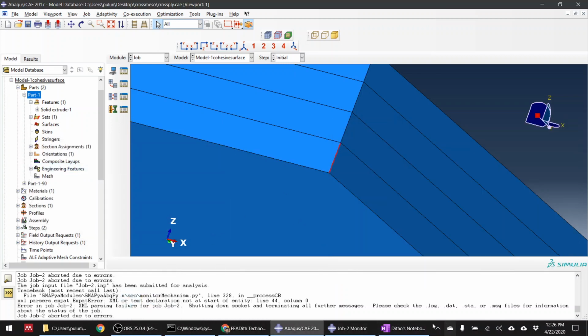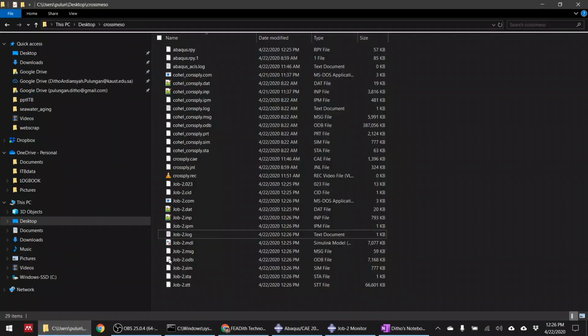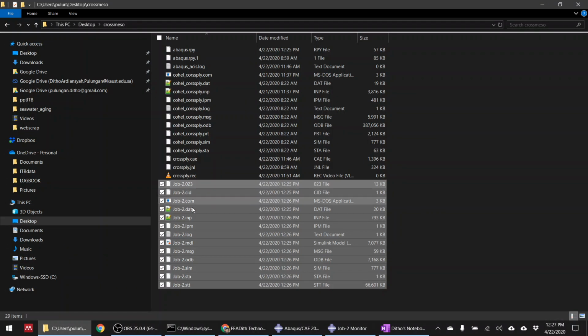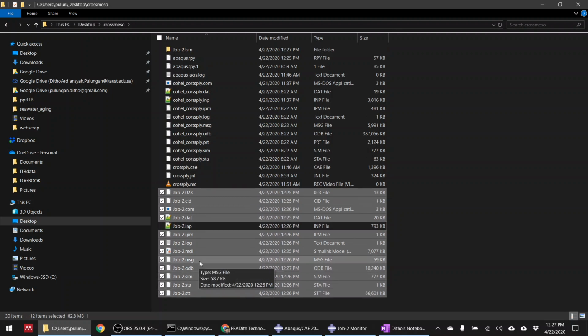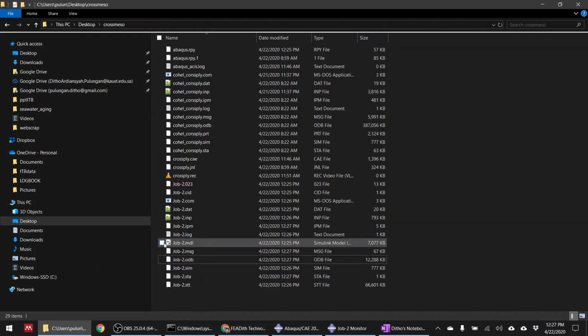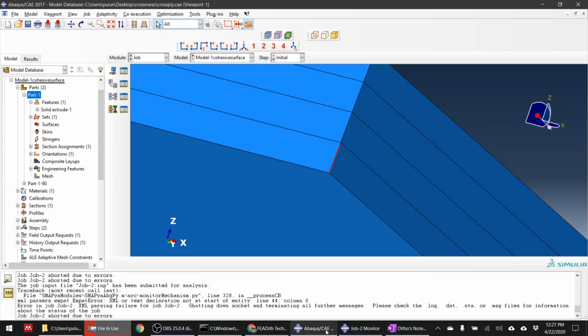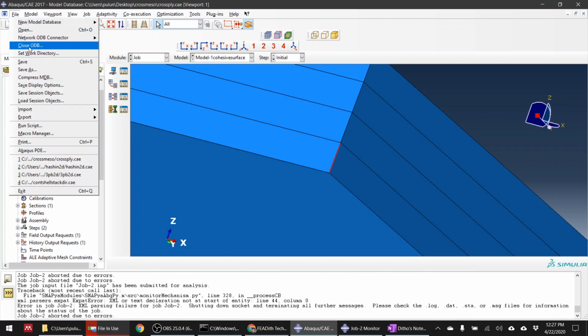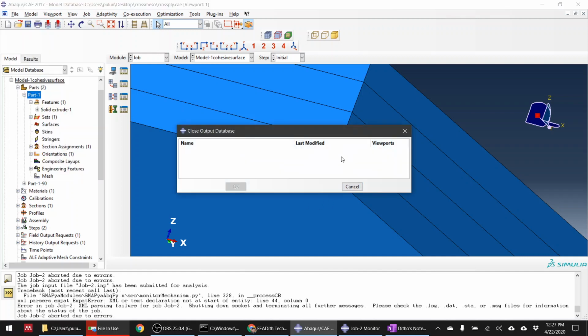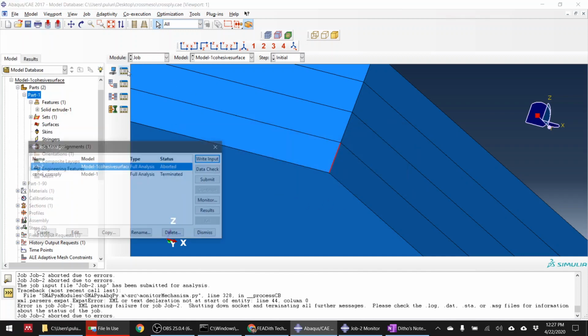So what you need to do is basically just delete everything except the input file. I think the input file. All right, right click and delete. I'm not sure I can delete everything. See, there's this ODB file still open. File, close ODB. Everything is closed, right? There's no ODB right now.